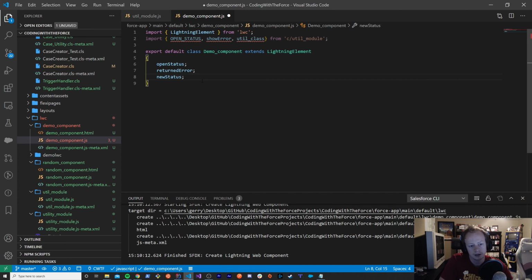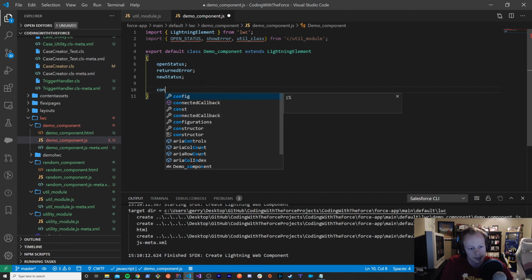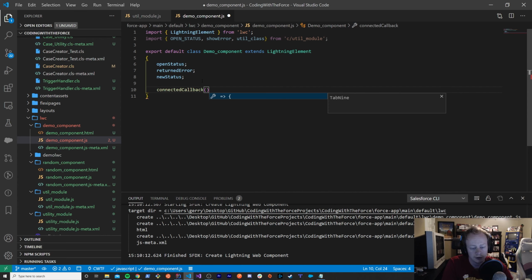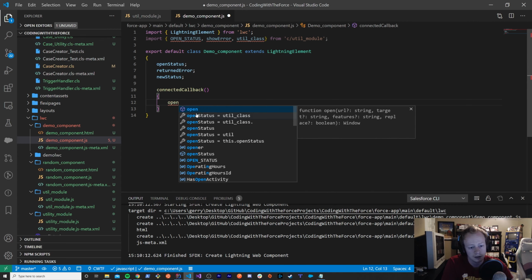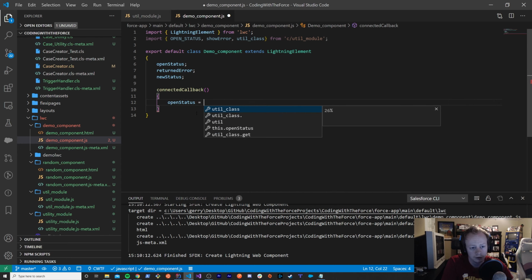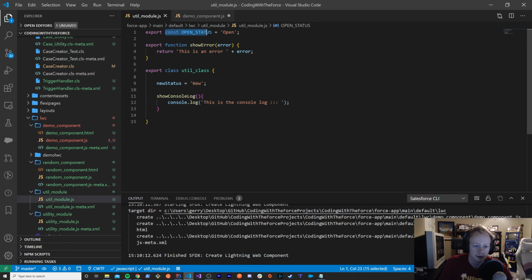Cool. And then what we'll do is we'll do a connected callback method. If you're not familiar with what a connected callback method is, it's basically the method that is called when your component gets loaded into the page. And so as soon as we load this component here in a minute, we're going to see this connected callback instantly get called and do what we're about to put into this method. So we'll just say that we want our open status to be equal to our open status. Okay, so now we're saying, you know, our open status was just that constant that we declared, just a variable.